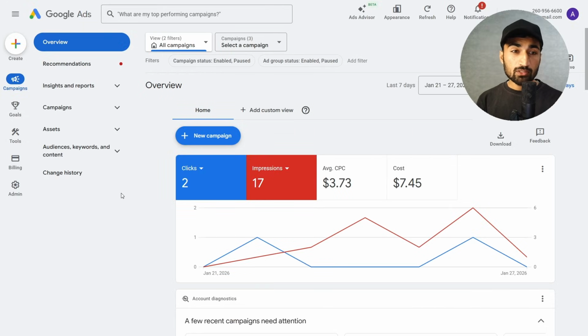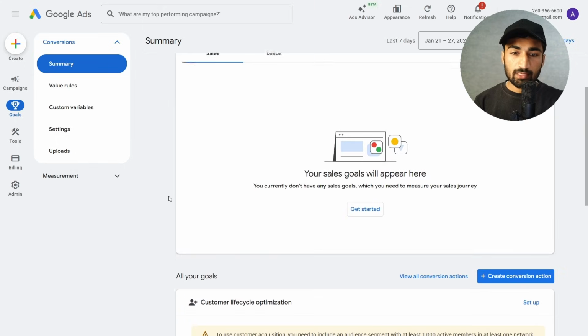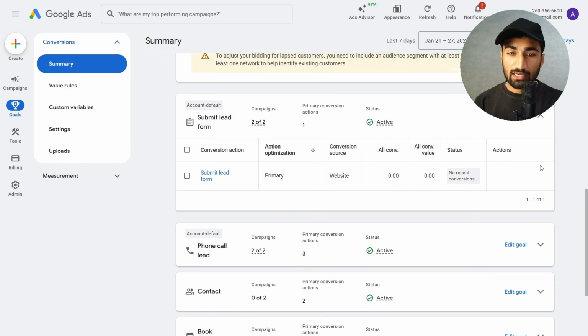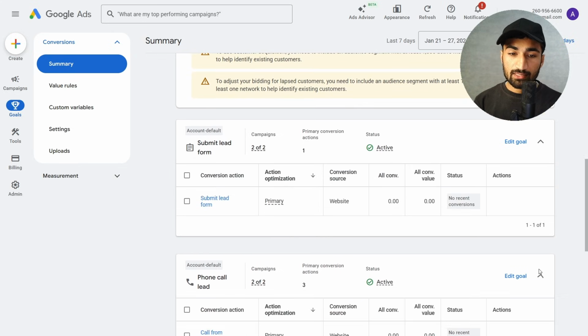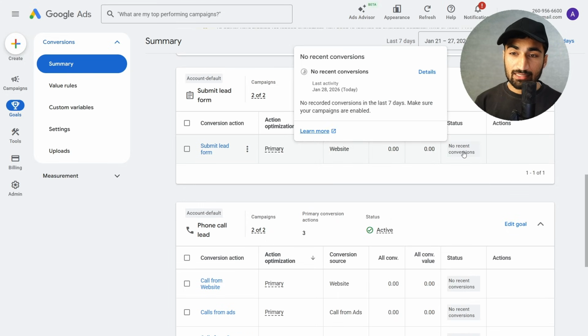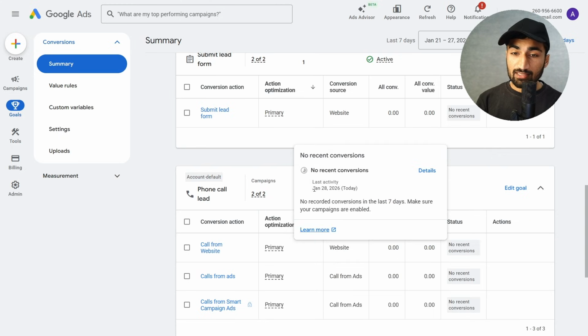So here we will go to our goals, and in conversions, we have this summary. So click on it. And in the summary, we will check our important conversion actions. So we have two here. One, submit lead form, and then we have this one called lead. So for this one, we have to see the status column. As you can see, this is tracking. So the last activity is today. And then we move on to our call from website action. Last activity, again, today. So that is doing well.